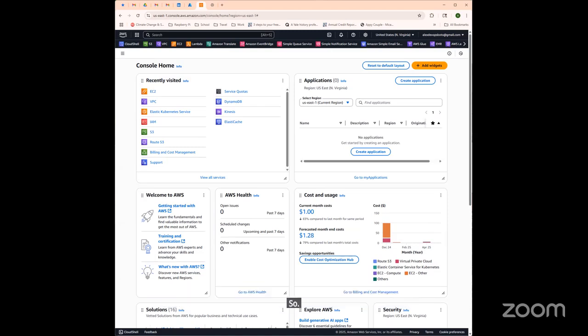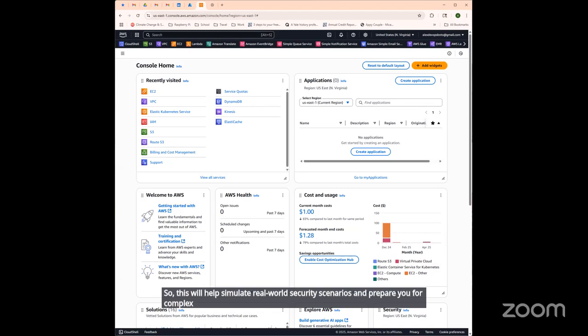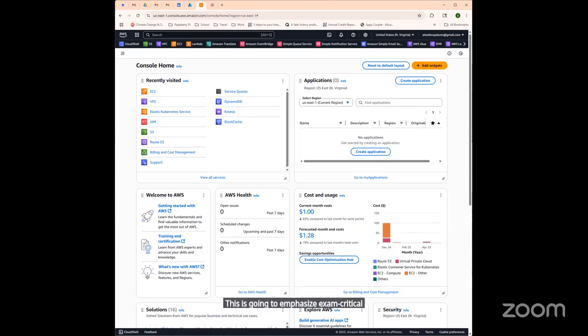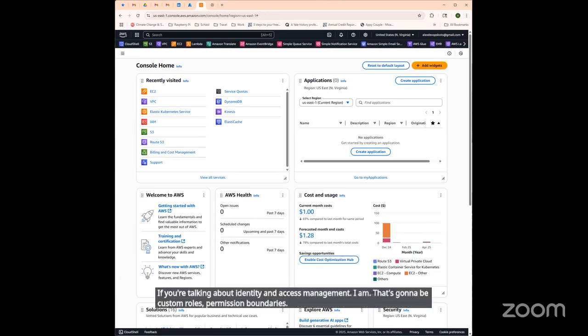So this will help simulate real-world security scenarios and prepare you for complex exam questions involving cross-service interactions. So here are some core security topics you'll master. This is going to emphasize exam-critical security concepts through direct implementation, right? You're talking about identity and access management, IAM. That's going to be custom roles, permission boundaries, resource policies, and trust policies.